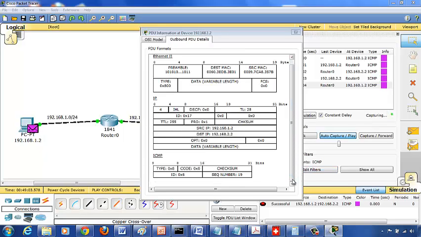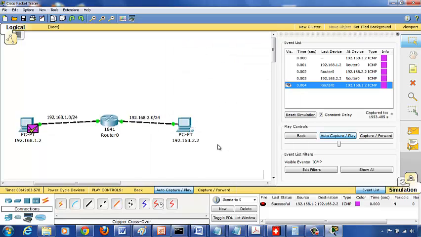So now let's look at this packet going from the router to this PC.